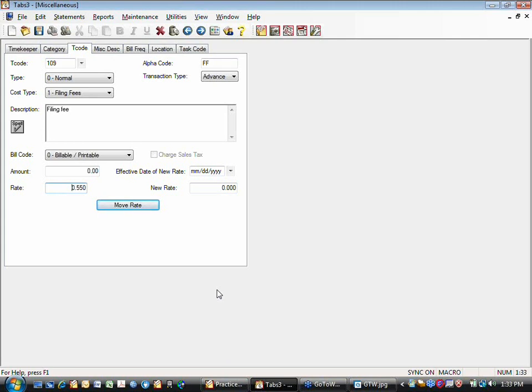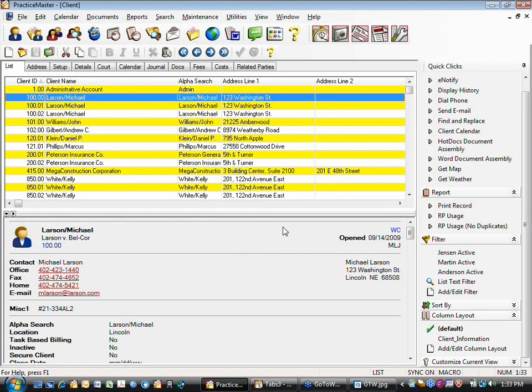Paul, we have two questions. Okay. The first one is, if you enter time through PracticeMaster, is there a way to use transaction codes? Yes, they're the same transaction codes that you have in Tabs. They're available in PracticeMaster. So you can just use the same codes. When you're entering time over there, you'll have a little T code button. You drop down, and the same defaults should come up the same way.